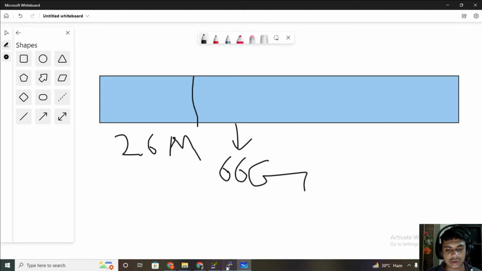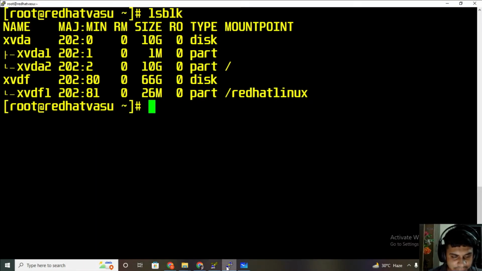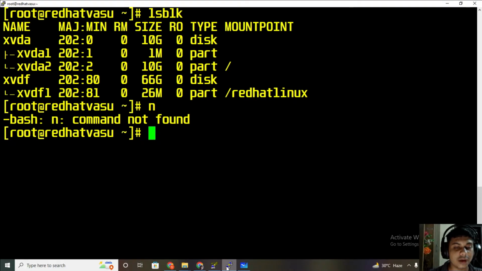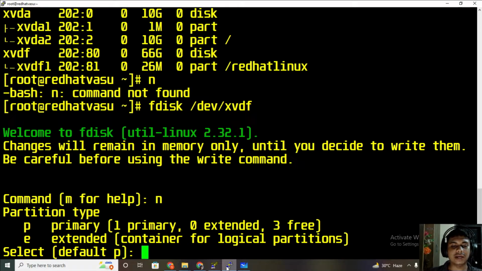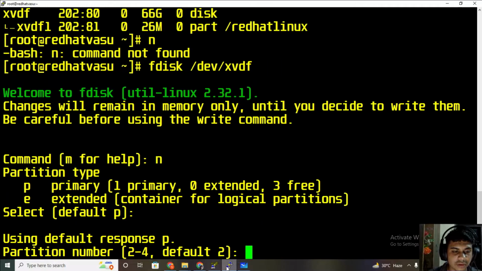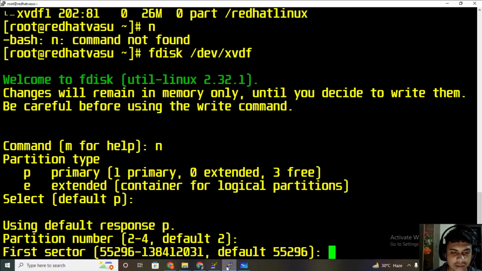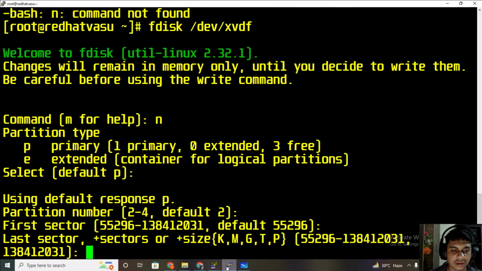Now let me create a second partition by pressing N. Let me first enter that disk. Now press N for new partition. By default it is taking P, which means primary. Second partition. Everything is good.